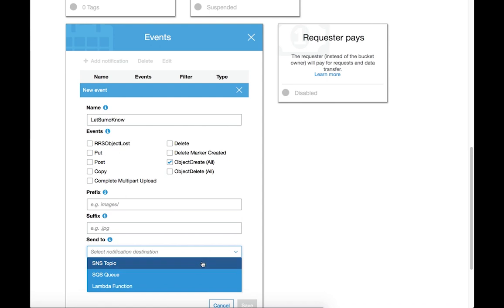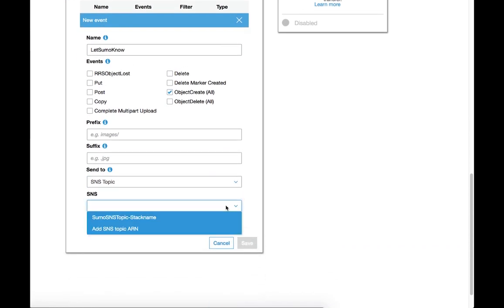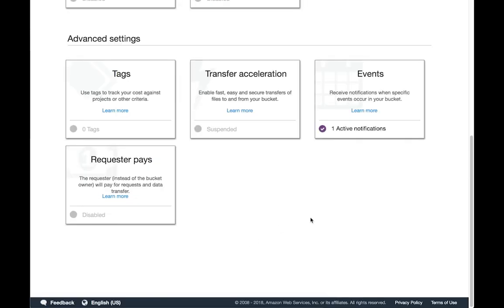And we want to send this to the topic, which is named SNS Topic by the template that we provide. And for the subscription, it's going to follow this naming format with Sumo SNS Topic dash and then the actual stack name. I just named mine stack name, so that's the one I'm going to pick. And click Save. So now we've got an active notification set up on the bucket. So Sumo will get a notification anytime a new object is created. And so we can go and ingest it immediately.